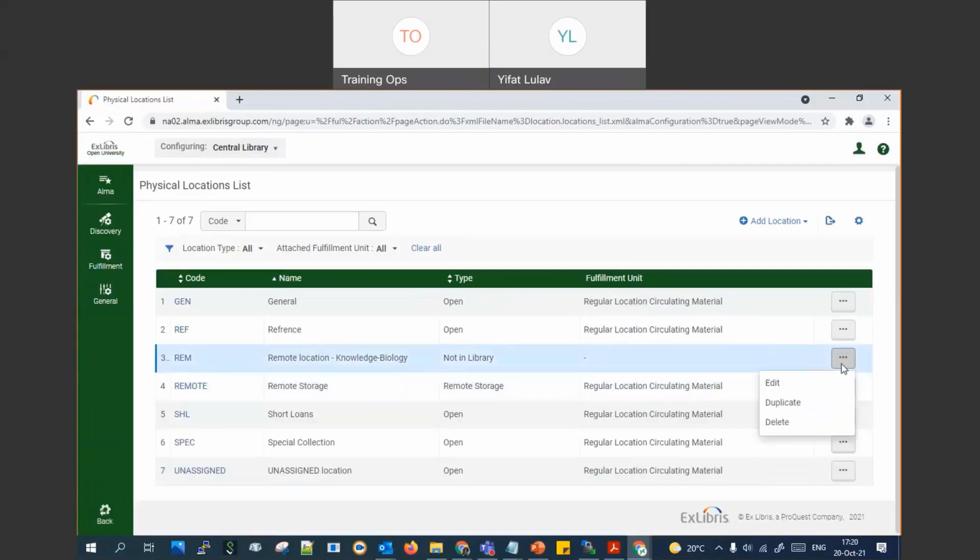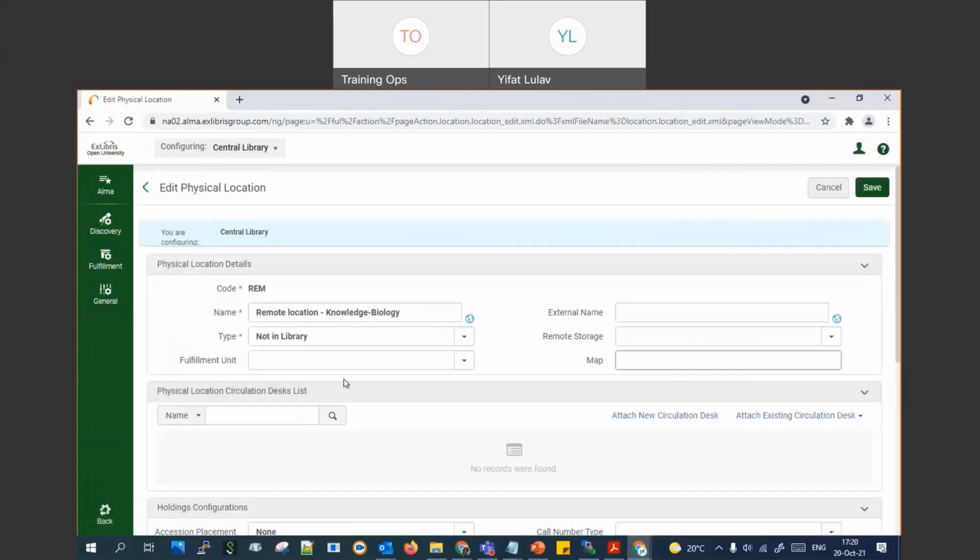which is how do we define a location which is actually not in our institution, but in another institution. So I just put a name, remote location knowledge biology, meaning that this location is remote, in Knowledge University biology library. This is just text.